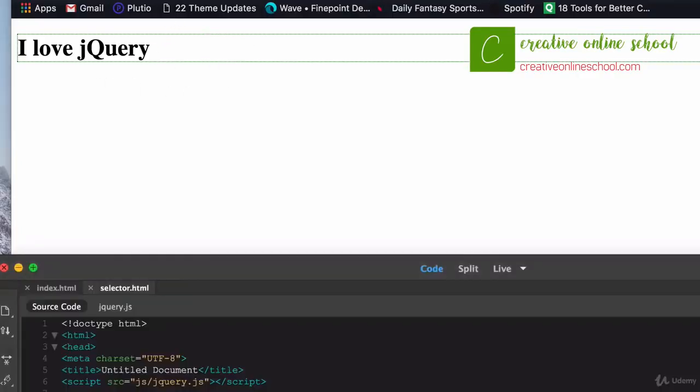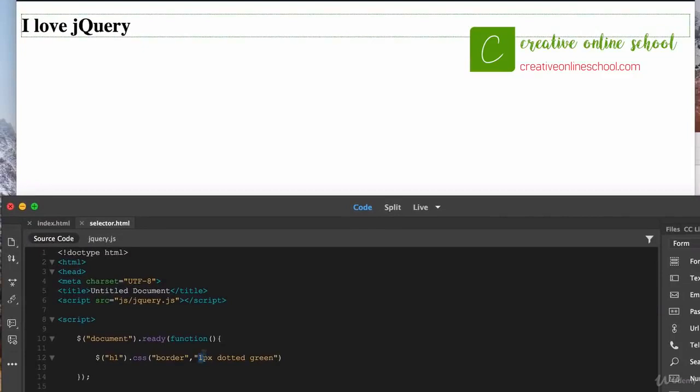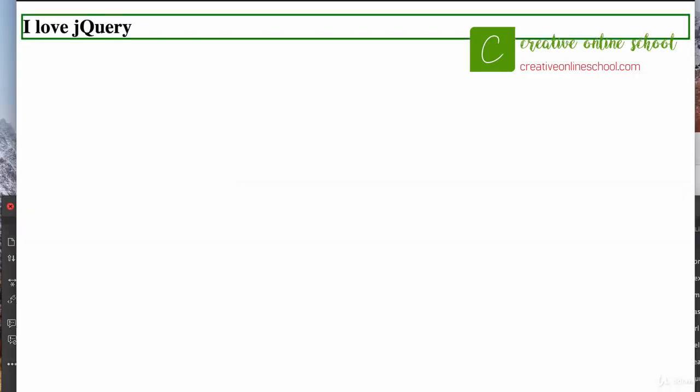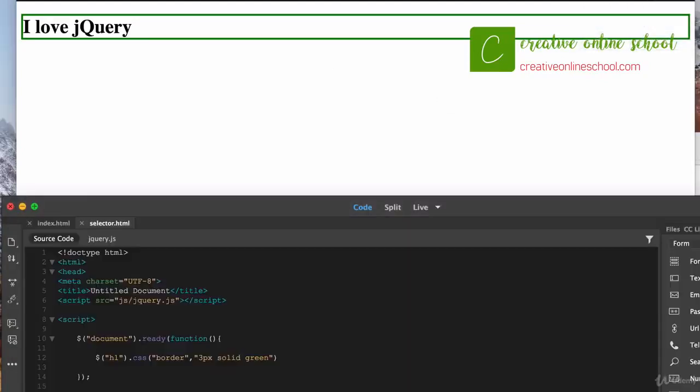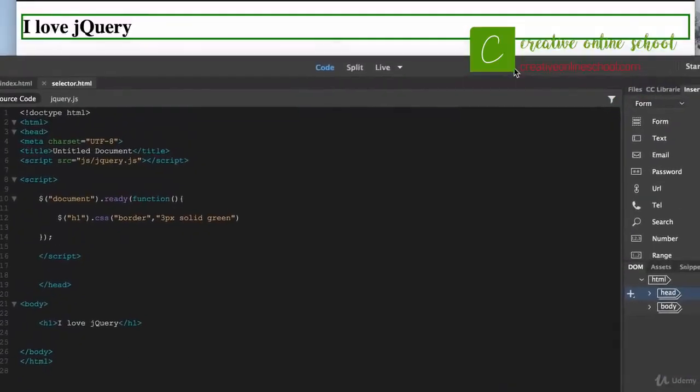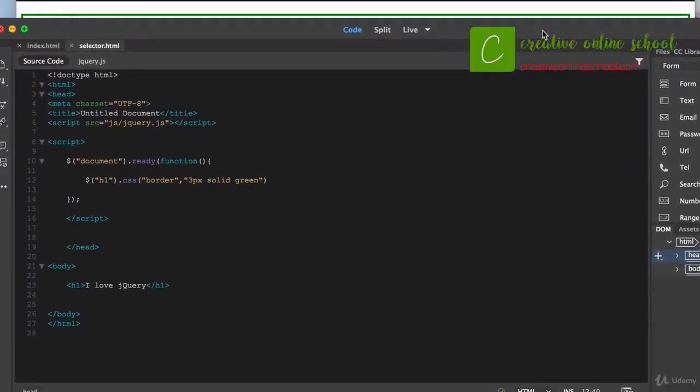So I could just as easily come back and say, let's make that a 3 pixel solid border. I'm going to save that, come back to my browser, and that is added up there. Pretty cool, huh? So now I did say we're going to be doing both selectors and filters in here. So let me show you what I mean by filter.